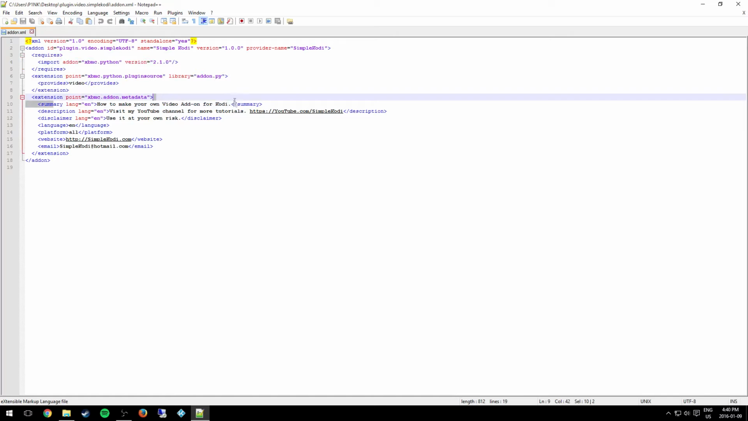The summary, you could change it here. Description, disclaimer, and I would suggest leaving language and platform as it is. Website and email, you can change that. So just customize it your own way and put whatever you want.